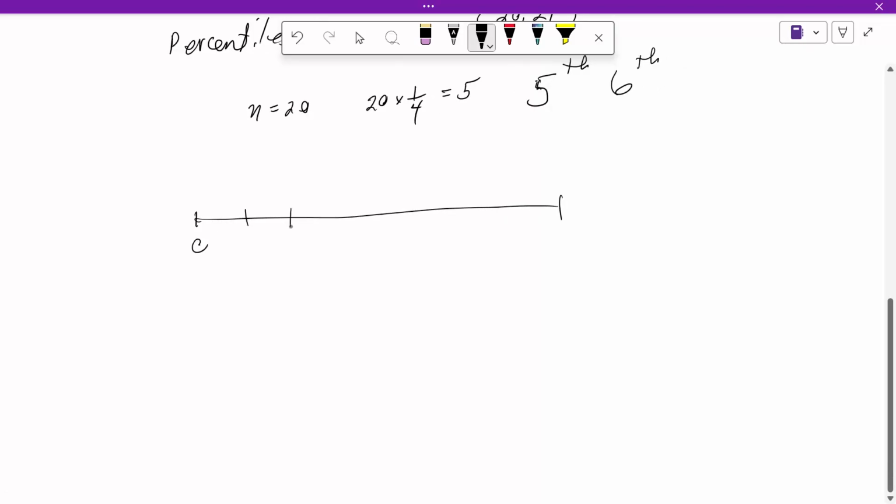Zero, 10, 20, 30, 40, 50, 60, 70, 80. My first quartile is at 32 and a half, somewhere here, and I put a line. So find 32 and a half on the line and make a vertical line.